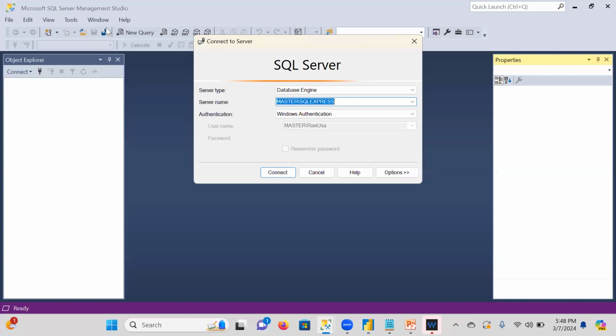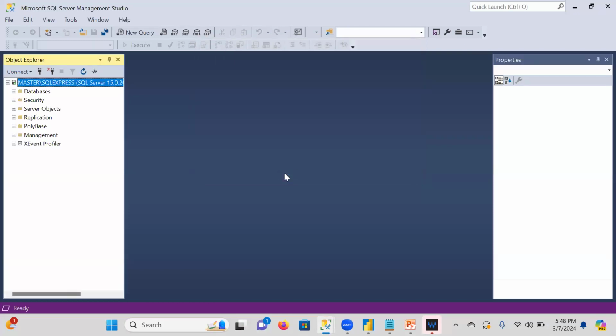This is my SSMS. This is my server name. You can see here, this is the server name. This server name is what we provide in Power BI when we connect to the SQL database. I'm connecting with my Windows authentication. Yes, I logged in to my server.